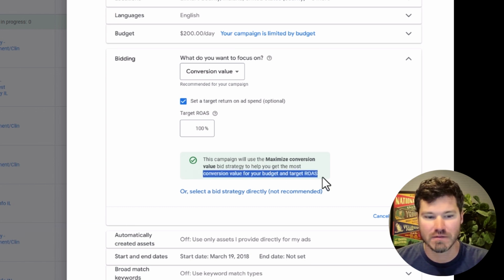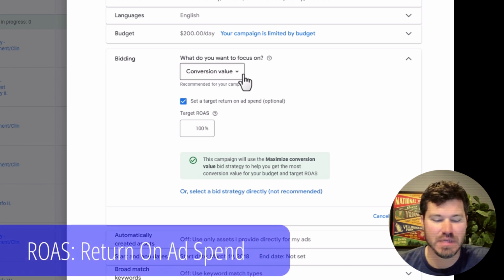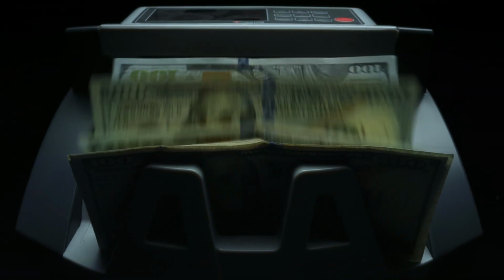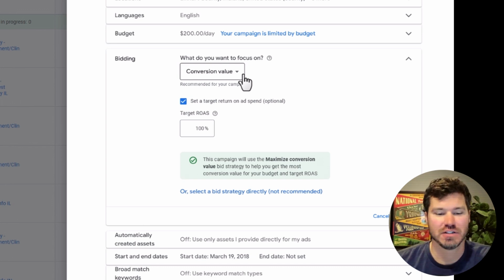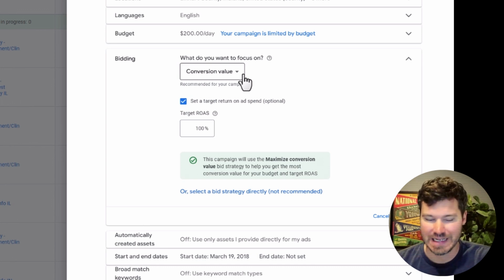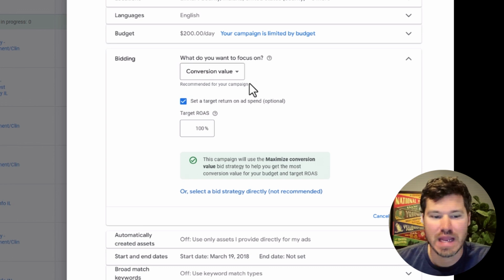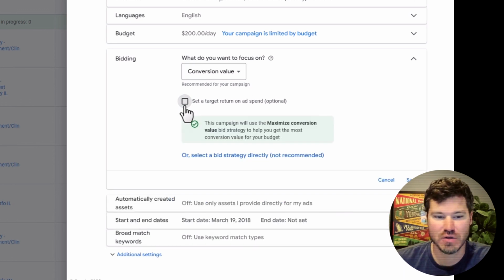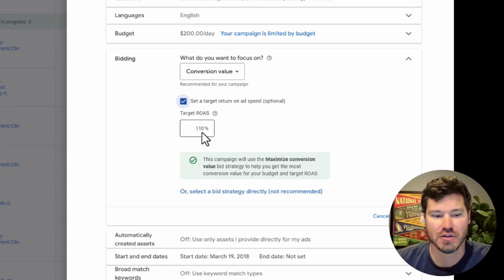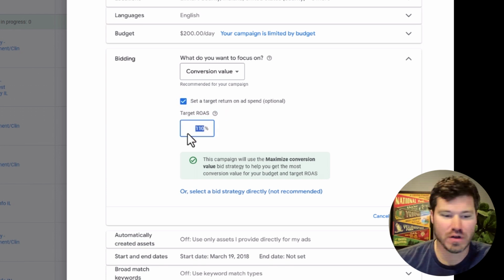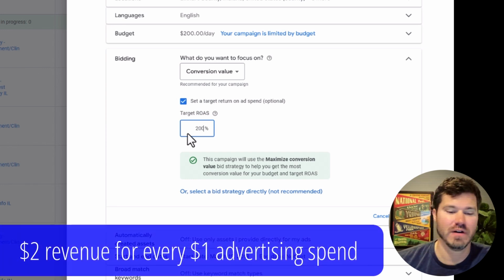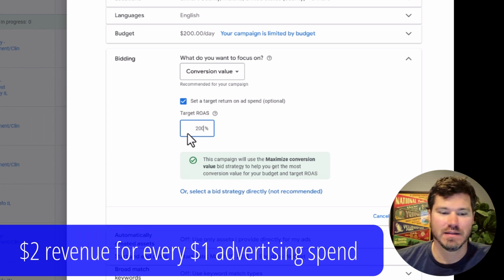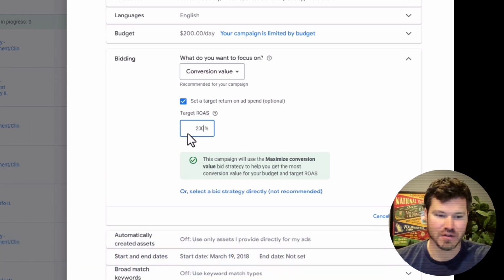So it says this bid strategy will help you get the most conversion value for your budget and target ROAS. So basically the idea of this bid strategy is to get the most value for your budget. So it might prioritize certain leads and certain conversion actions over others based on those values we set. And then you can use a target, you don't have to, but you can use a target return on ad spend. So you might like put in 200%, which would mean I want $2 in value for every $1 in ad spend.